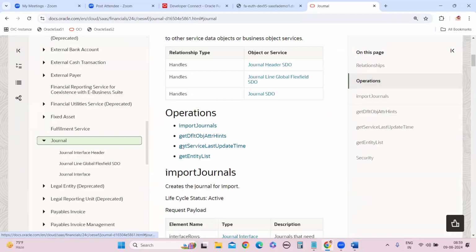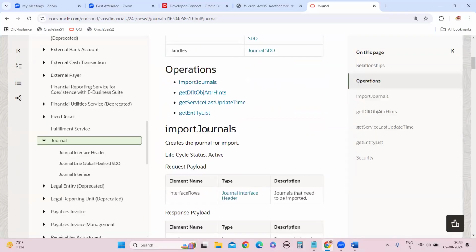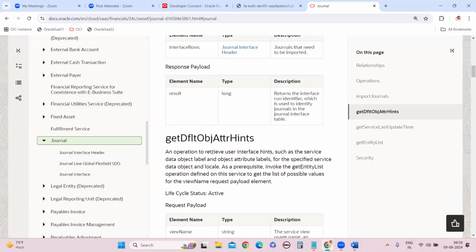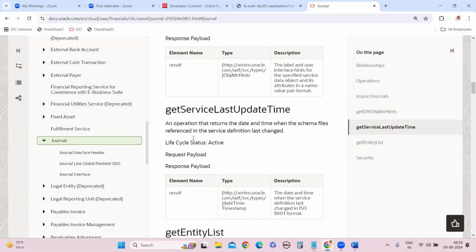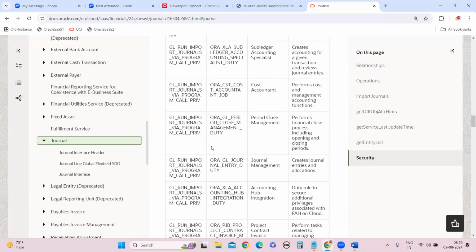So I want to know what this procedure will do. You click on import journals. So import journal is the procedure operation name. What parameters do we need to pass for that? Oracle has given all of that in the documentation here, step by step.